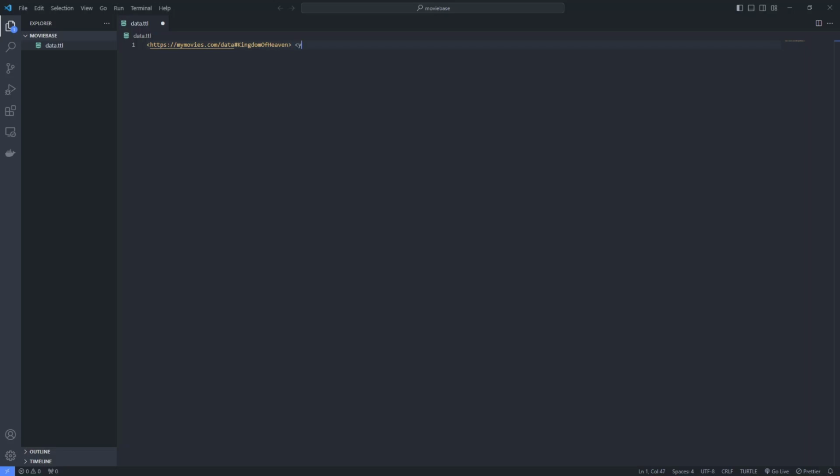For the predicate, https://mymovies.com/concepts/hasActor. And for the object, https://mymovies.com/data/OrlandoBloom. And we finish the statement with a dot.